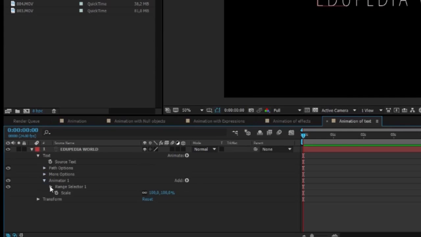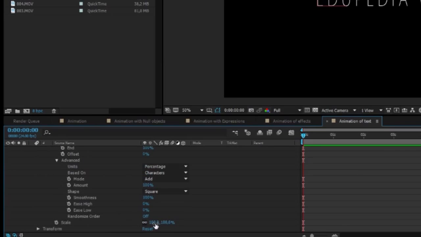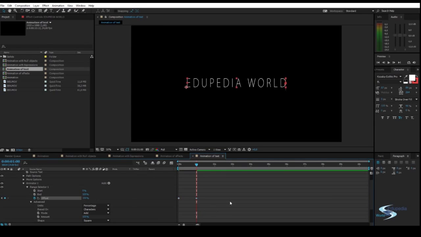We want to go into the range selector and open up advanced. To do what we want to do is actually very simple. We want to change the scale to 0, and then by changing the offset we can make our text appear and disappear. So let's go to 0 seconds where we already are, set a keyframe, go to 1 second, and put this to 100. And if we preview this, we will see the text being shown character by character.